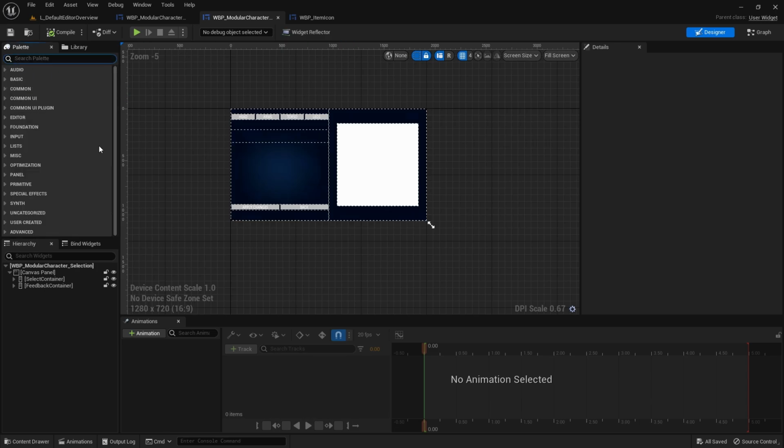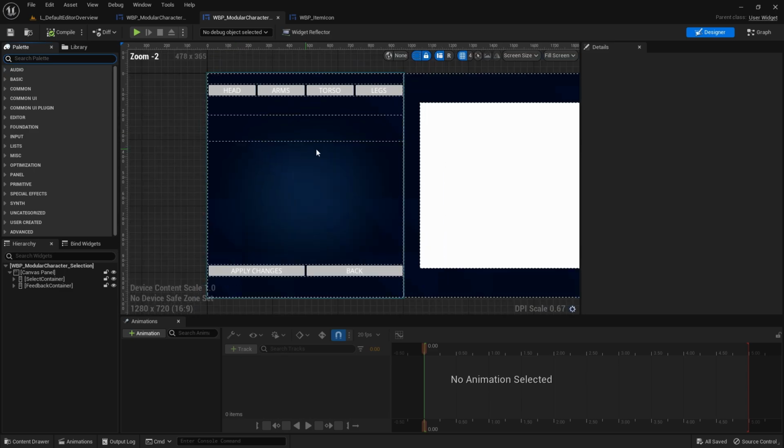Welcome back. In this video, we're going to actually program the logic that will start displaying things to our widget. You could make this widget however you want to. I just need it to be something that works. You get what I mean?